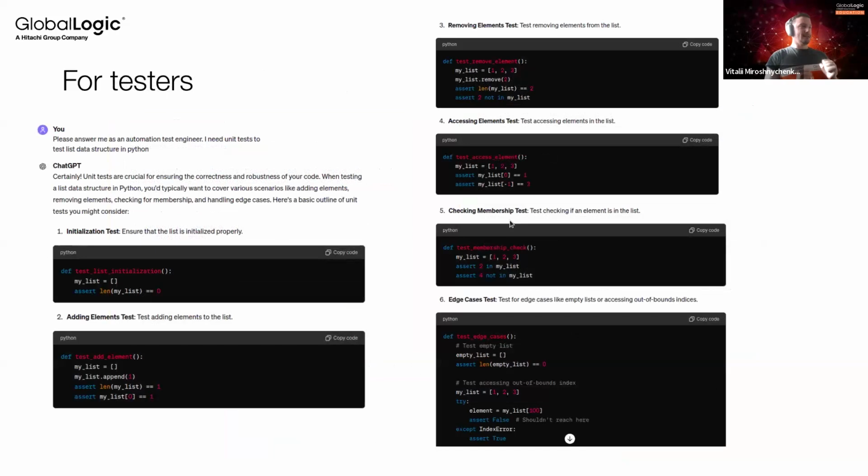Okay, one more interesting problem that we can solve is testing. For example, when we need to create a test for our code, we can put the code here, or ask about common problems, and ChatGPT and Copilot can generate code for us. ChatGPT very well created testing code for a list in Python.